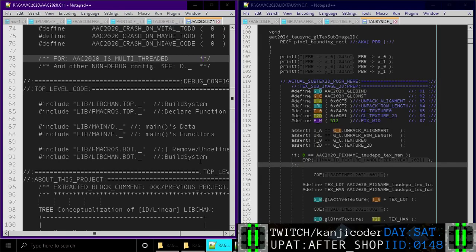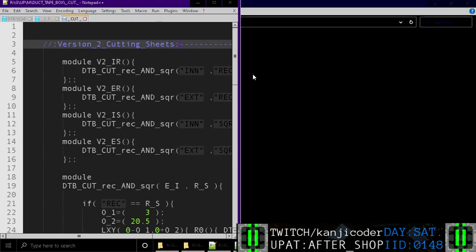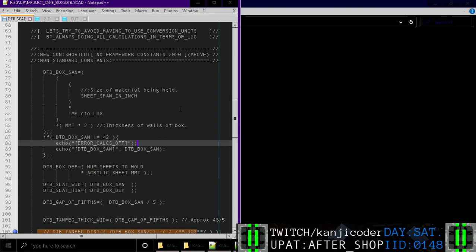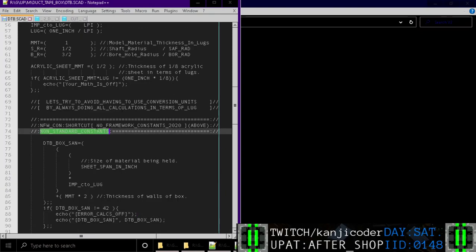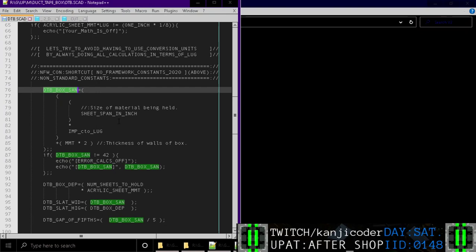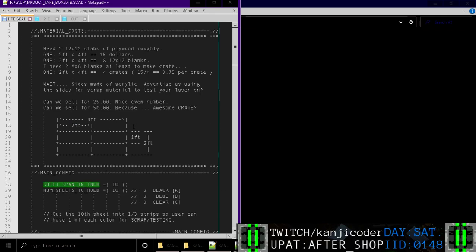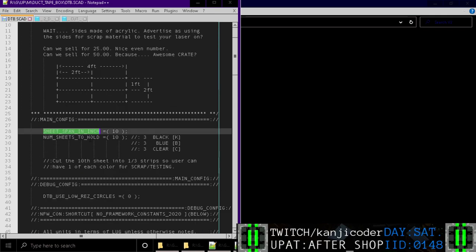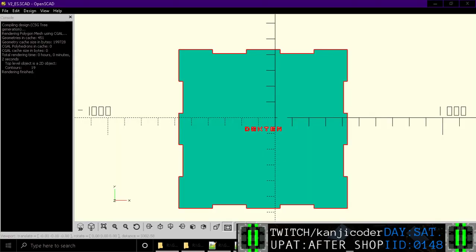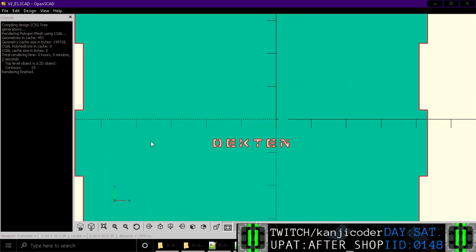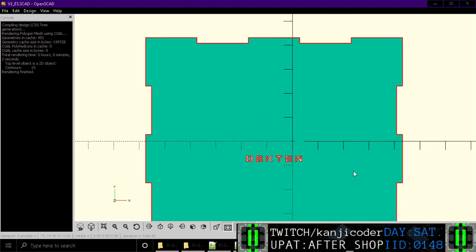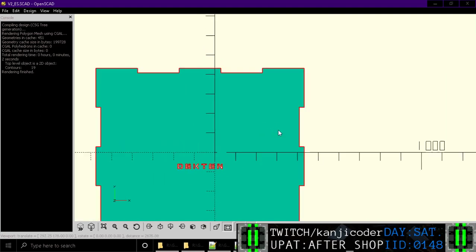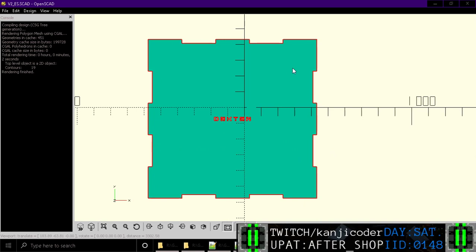Sorry, I'm thinking here. Too many text files open. Okay, so dtp.scad, right? If we look at some of these variables we have, some non-standard constants, and the box span, we notice that we have sheet span in inches, and sheet span in inches is 10. The sheets are 10 by 10, and we're holding 10 sheets currently. That means from this red line to this red line is exactly 10 inches. But if we lose some material due to laser cutting on this edge, and lose some material on this edge, in the end the area is going to be less than 10 by 10.